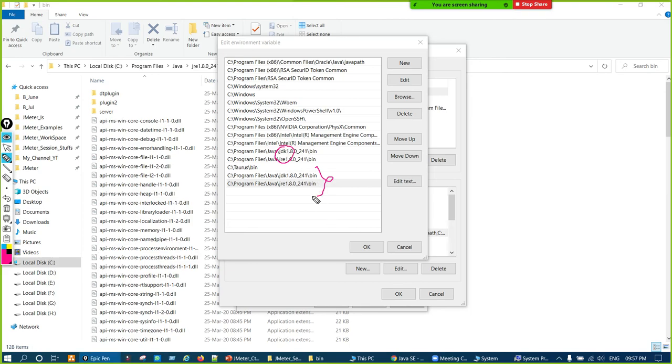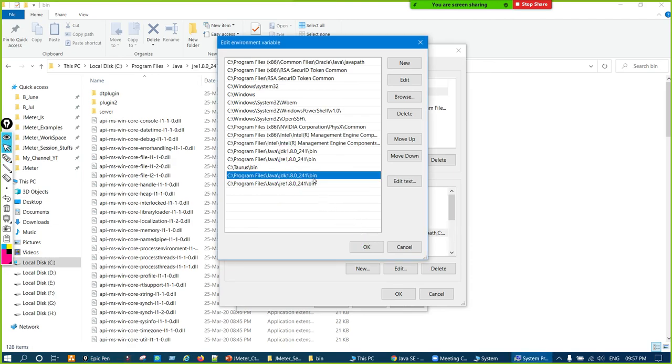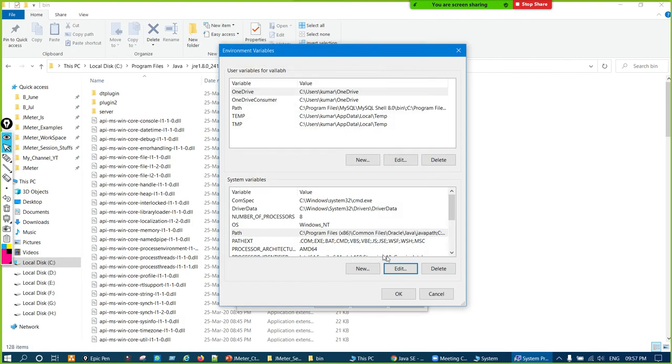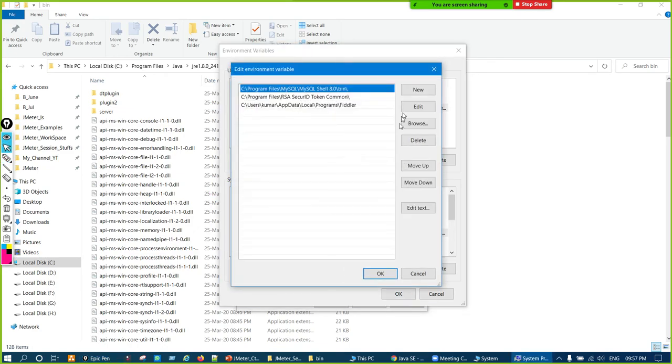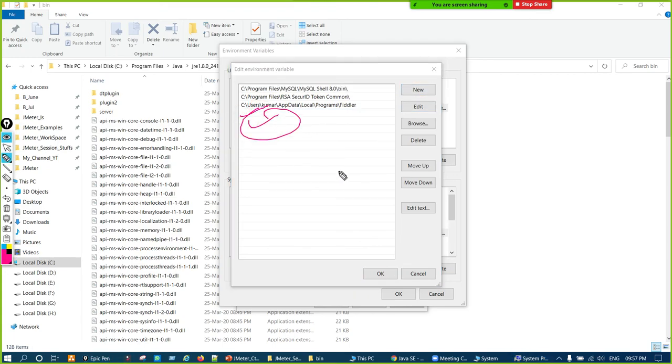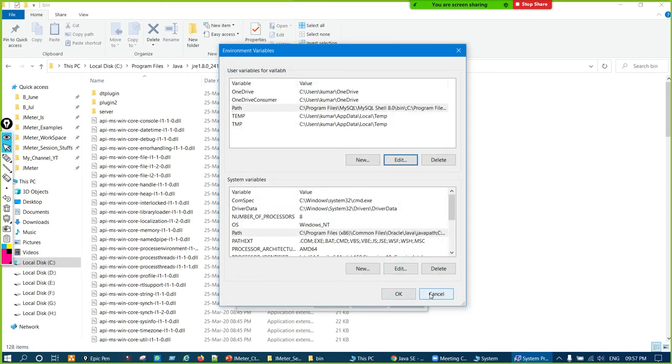Now I have already done that, right? After setting, press OK. Since I have already done that, I'll just delete that. Click OK, and then OK. There OK, here OK, and everywhere OK, right? Same thing, if you are not able to do it in system variables, you can do it in user variables also, but always prefer to do it in system variables. Here also Path is there. Go to Edit, click on New, add the same for JDK and JRE, and click OK, right? OK and OK.